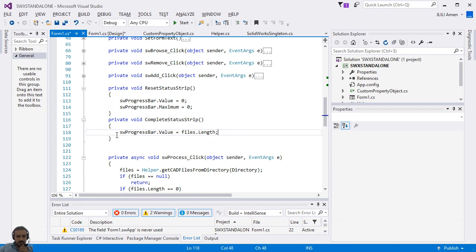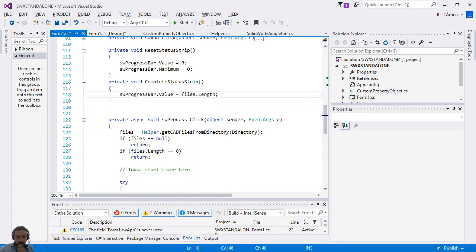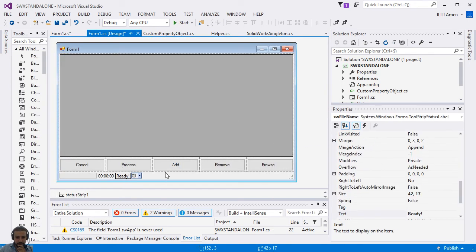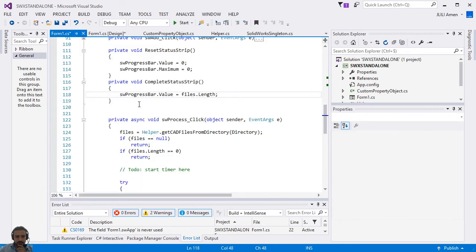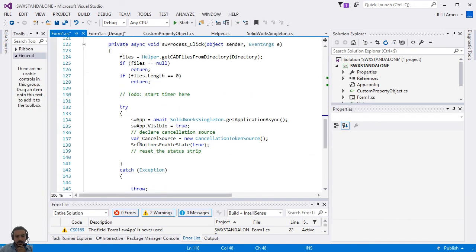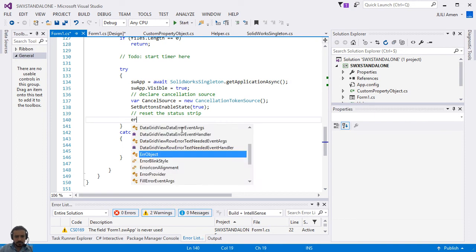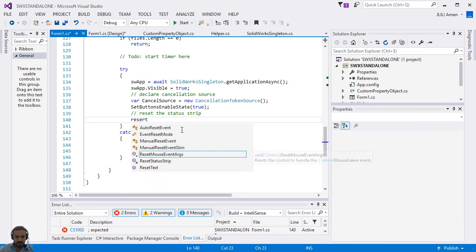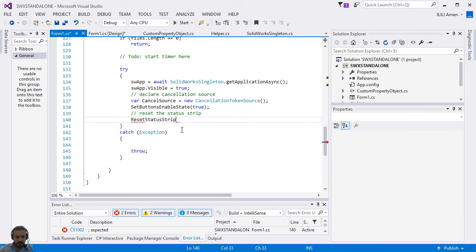And maybe let's keep it that way. I was thinking about adding complete in the SW file name, but that's fair enough. We don't need to do that. All right, so reset status strip. Next, let's go back to our process method.